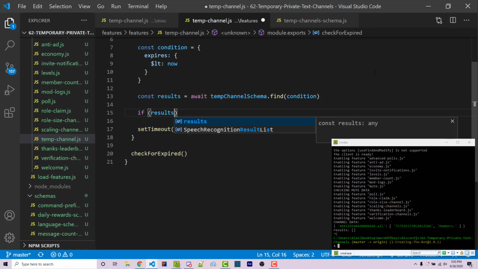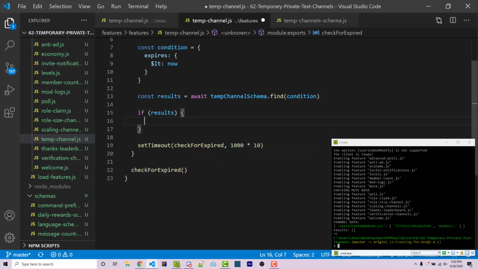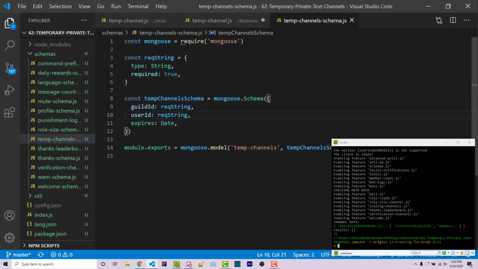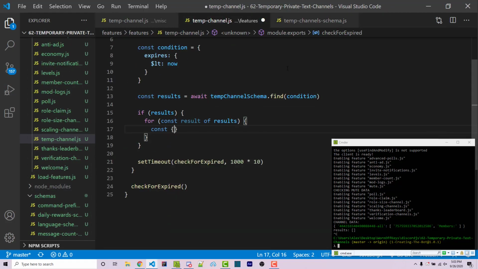So if results actually exists, we can then loop through the results, gain access to the specific guild for that exact channel, gain access to the channel, and then delete the channel. And then after all of this, we are going to go ahead and delete everything within our collection that matches the condition right here. So first, let's loop through all of the results: for const result of results. And then within here, we have access to the result, which is going to be an object similar to this. So we can destructure the guildId. So const guildId equals result.